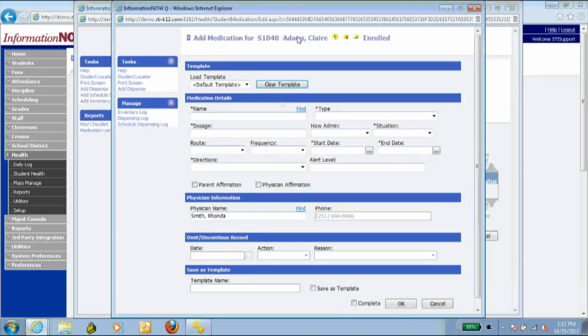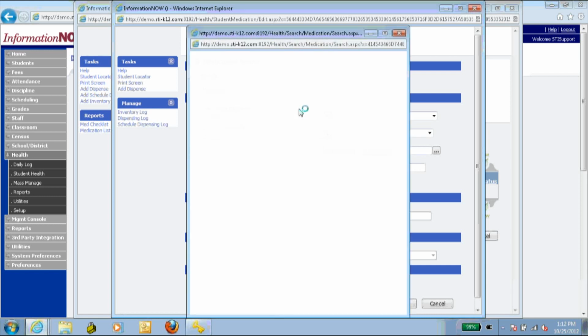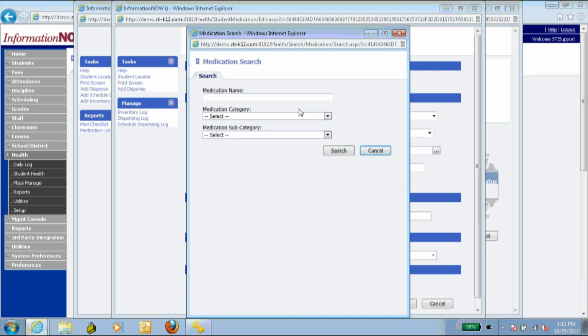Okay. So you'll see here, it pulls up your medication template, and you can't type in the name here. If you try to type in this field, it won't let you do anything. You have to find the medications that are preloaded into your software already. For the state of Alabama, we have preloaded medications, categories, and subcategories, so there will not be any setup required for this.